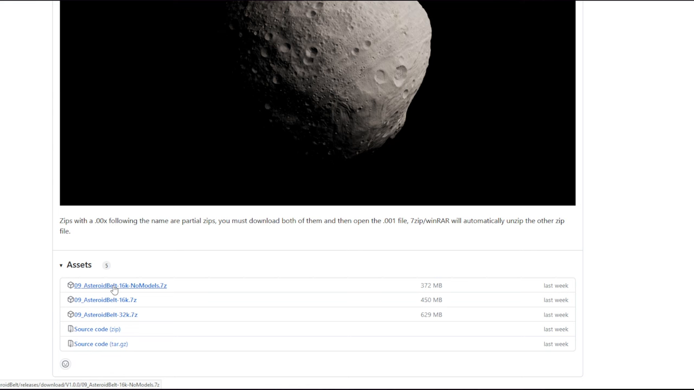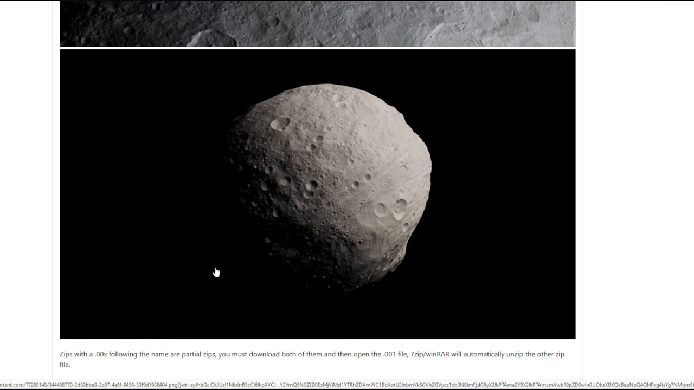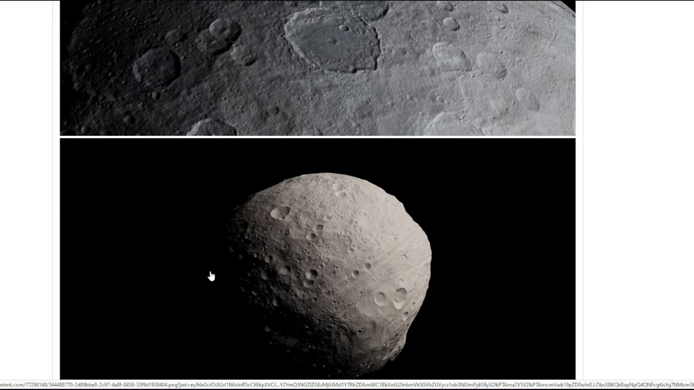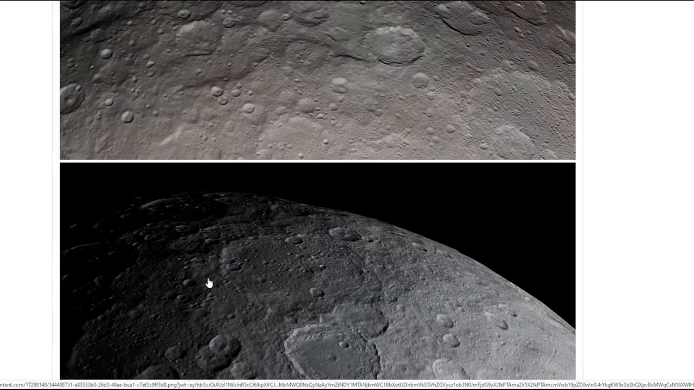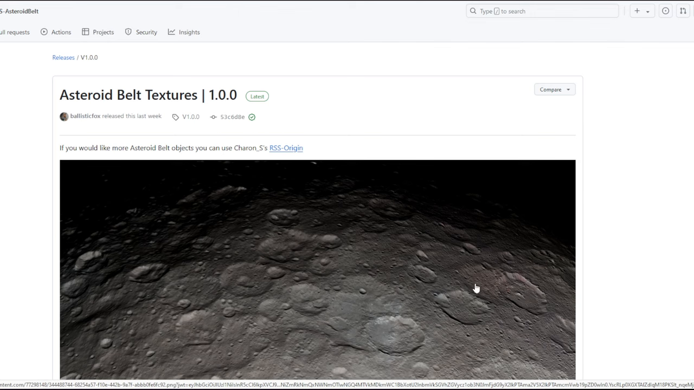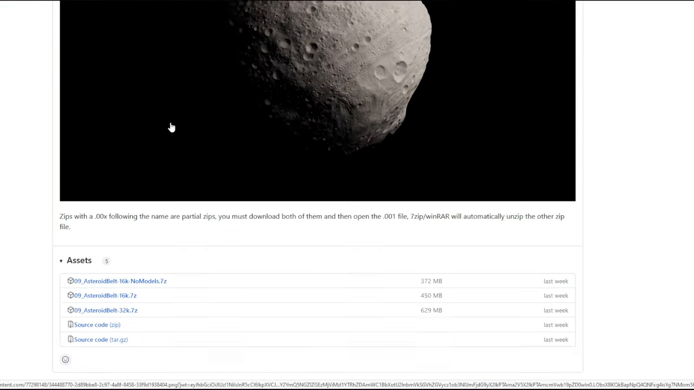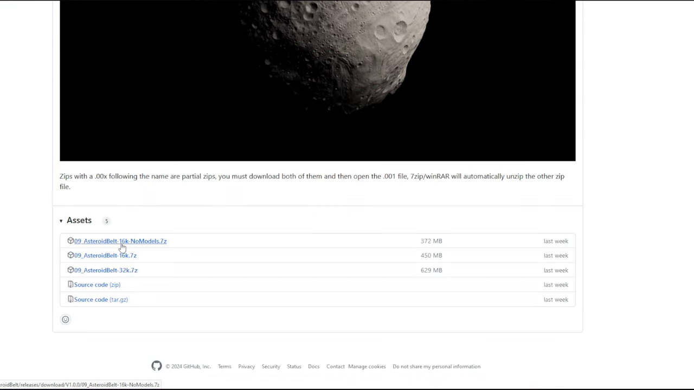But if you're not going to use those, you'll just go with this no models one, which means that you don't want the really high quality stuff. And 16K is advisable for the first time. If you really want to push it, honestly, I don't even know if NASA has 32K images of these things. But anyway, for Asteroid Belt Textures, pick which one you want. And no models should probably be the default.